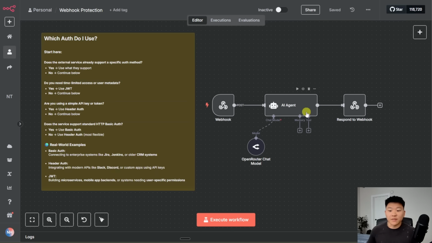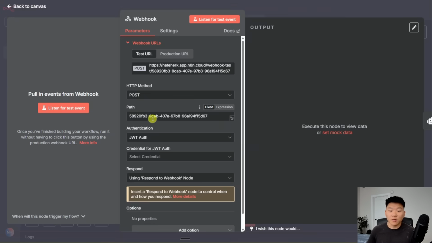But then there's also the risk of the agent being hooked up to different tools and different systems that access your databases or your knowledge bases or your CRM. So anyways, that's why in your webhook, you probably want to have a pretty robust path so that it's not just like Nate and people could guess it.